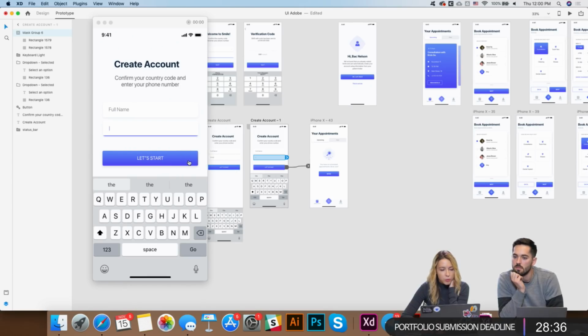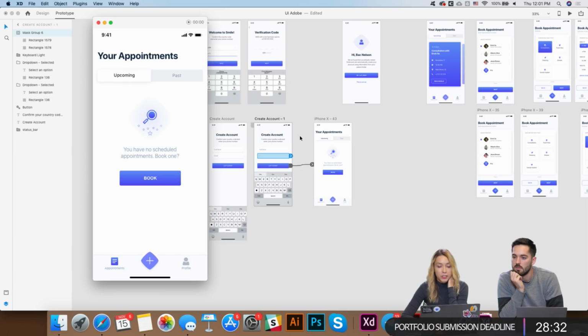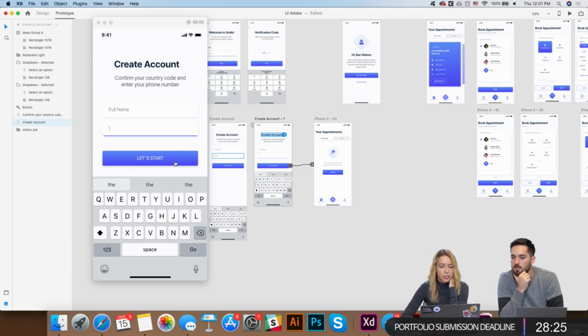So I'm going to move forward and tapping on Let's Start. You navigate to your appointment screen. Nice. I'm just not sure which animation I want to use here and how I want this to appear.